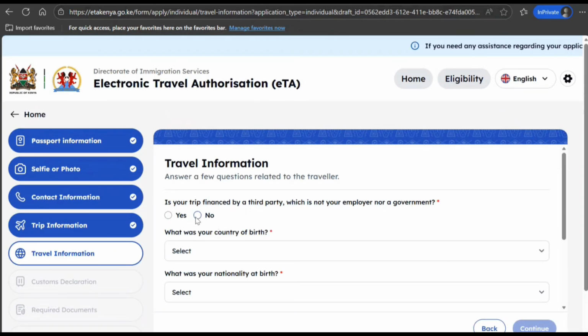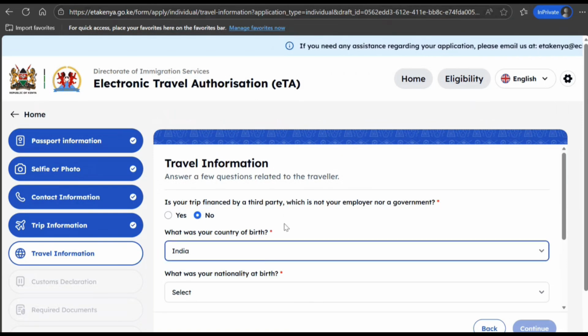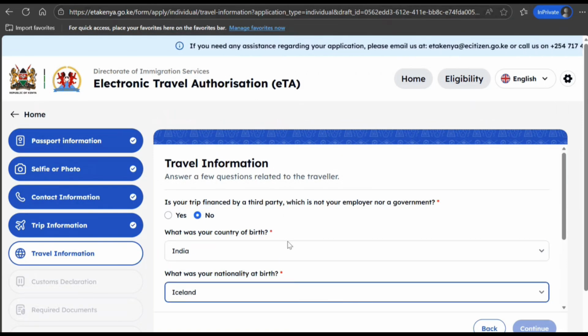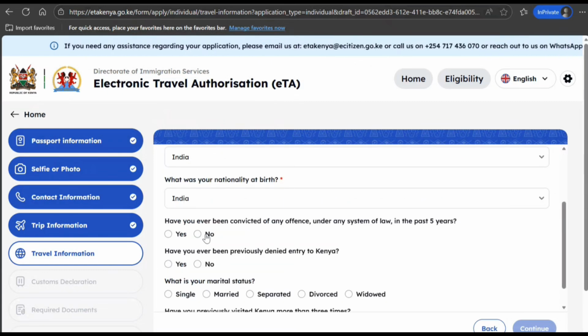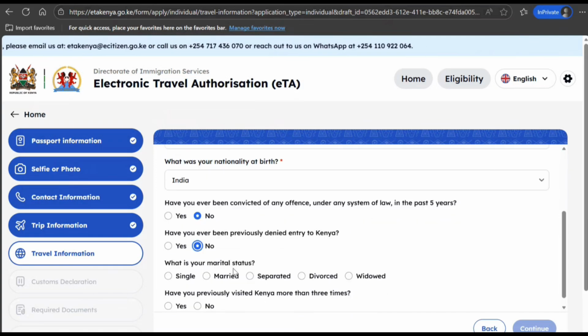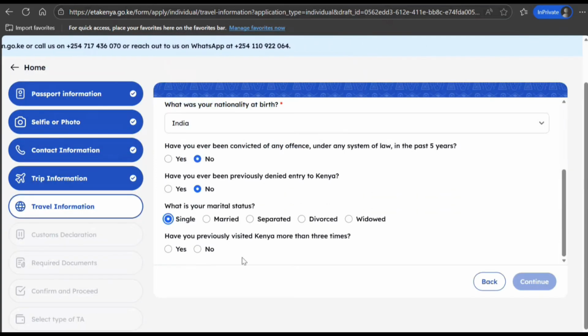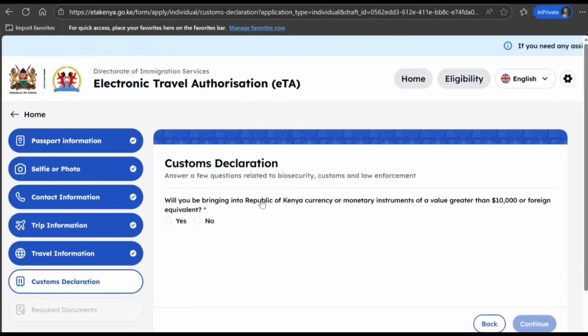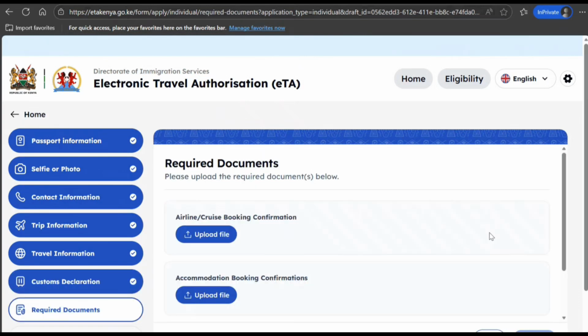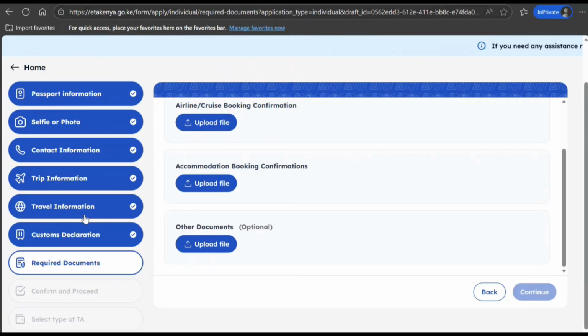Is it financed by a third party? No. What is your country of birth? What was your nationality at birth? Have you ever committed any offense under any law in the past 5 years? No. Denied entry to Kenya? No. What is your marital status? I said single. Visited Kenya more than 3 times? I select no. Continue. Customs. Will you bring into the Republic of Kenya currency or monetary instrument of value greater than 10,000 USD or foreign equivalent? I said no. Required documents. Next is confirm and proceed and select the type of eTA.